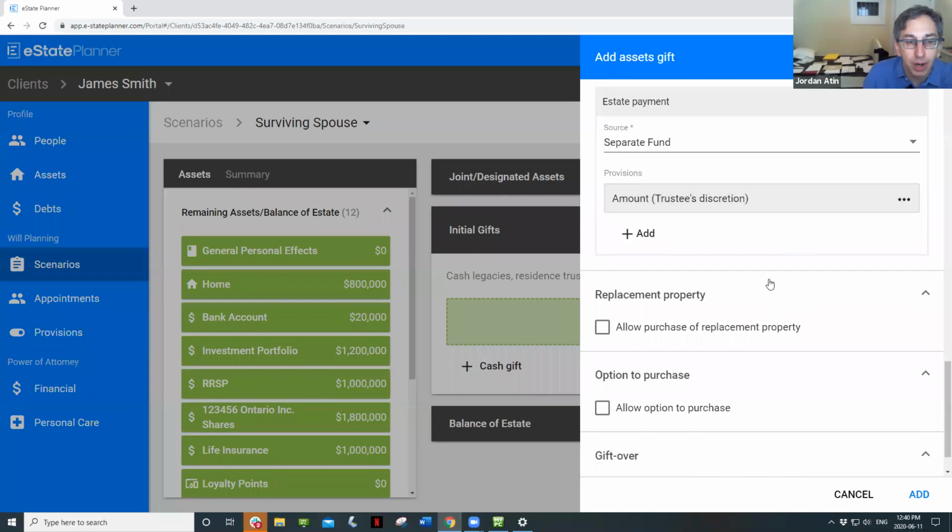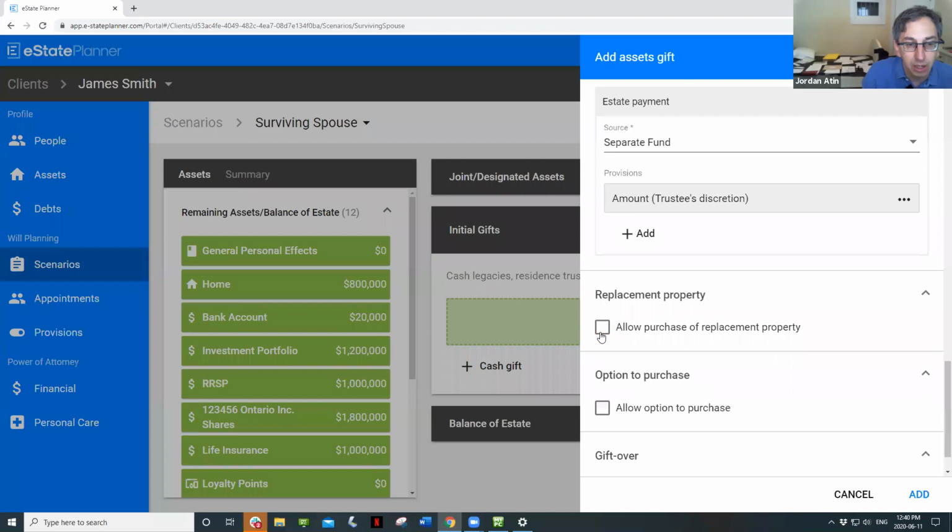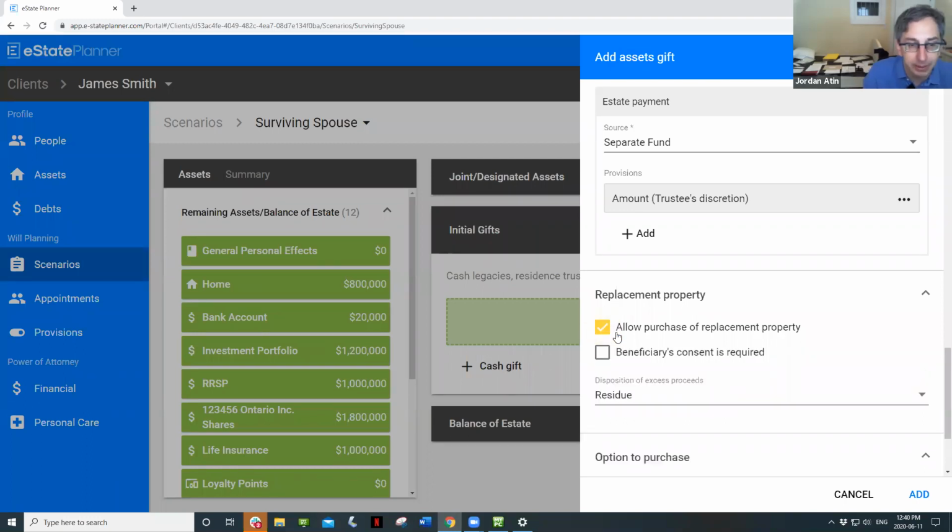And then we have a few options for replacement of property. So if we want this trust to apply not only to this home right now, but any replacement property, as well as allowing the purchase of a replacement property. So in other words, allowing the trustee before the end of the trust to sell that property, buy a replacement property. Do we want to allow that? Yes or no? And if we check no, we won't allow it. And if we check yes, we will allow it. The next question is, do we need the beneficiary's consent to do that? If you say no, then it will be simply up to the house trustee to do it. Otherwise, the beneficiary's consent is required.